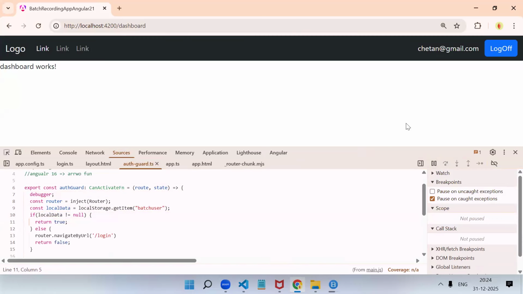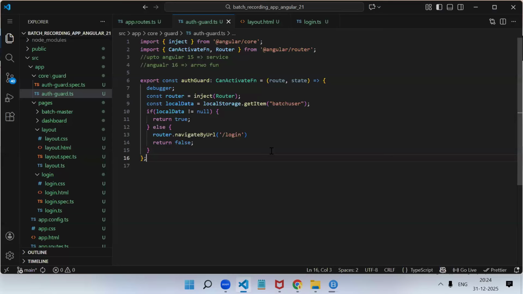Understood? So, the canActivate guard. Before activating your route, this function will execute, and here we'll add the logic. This is nothing but your authentication, checking the authenticity of the user. Okay, clear all?